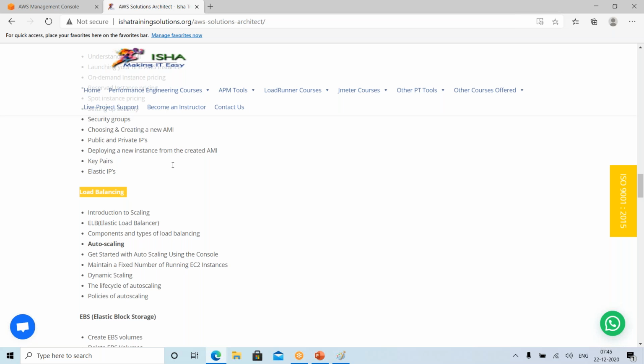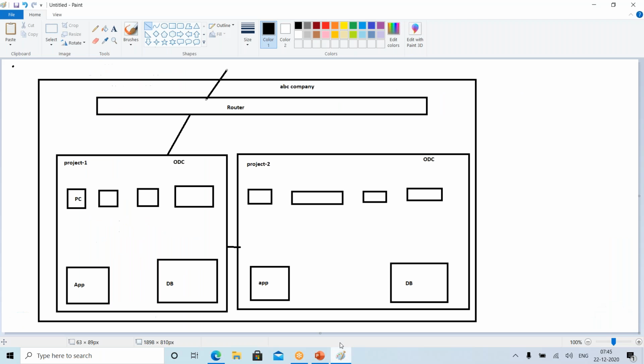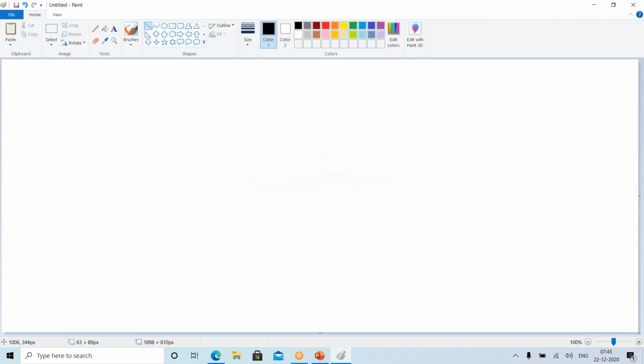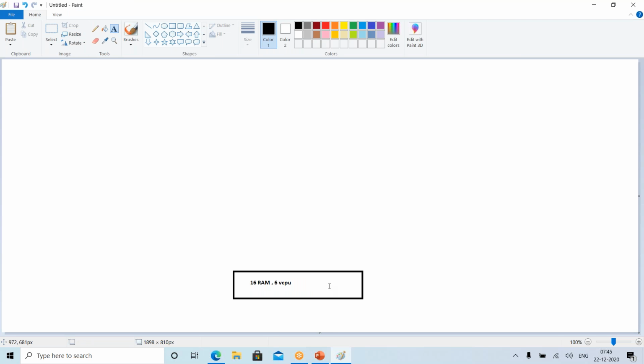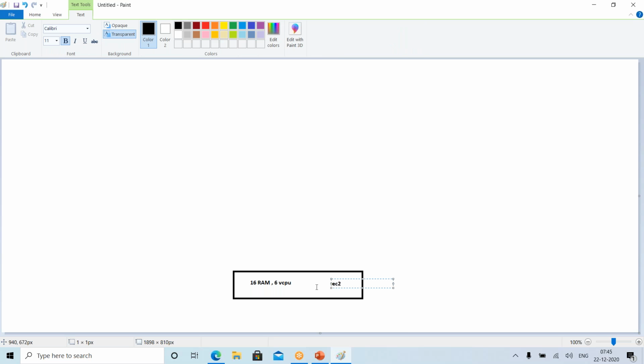And we will have something like load balancing. Let us assume I have one application setup. I have an EC2 instance. Now I have set up a configuration, something like 16 GB RAM and 6 vCPU. This is my EC2 configuration. Now I have spun one instance and deployed my application on top of it.